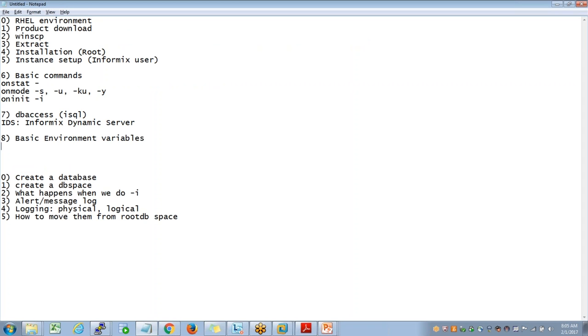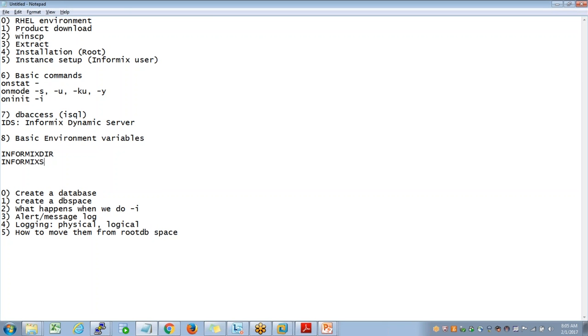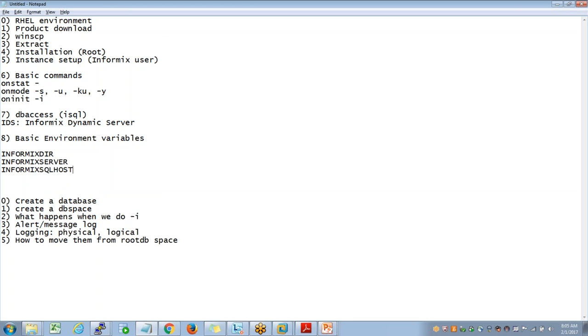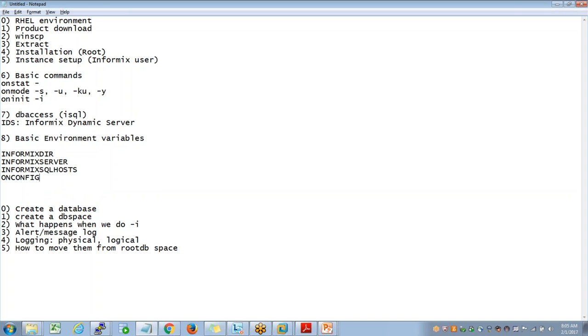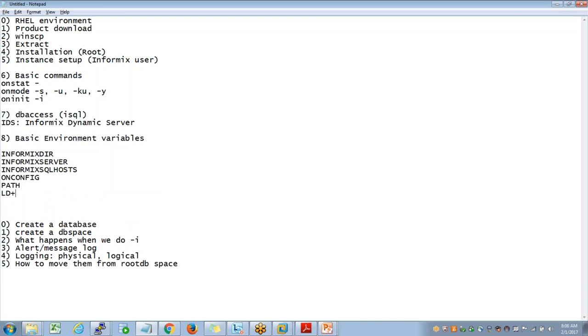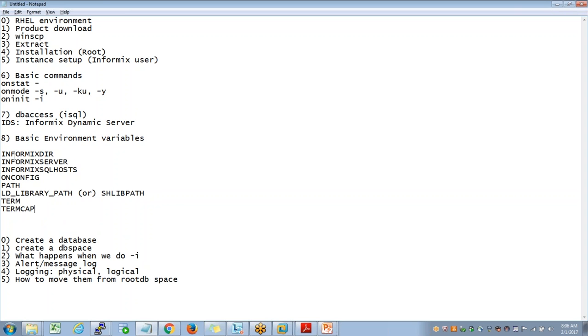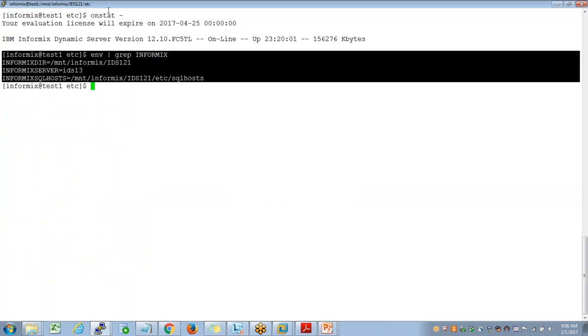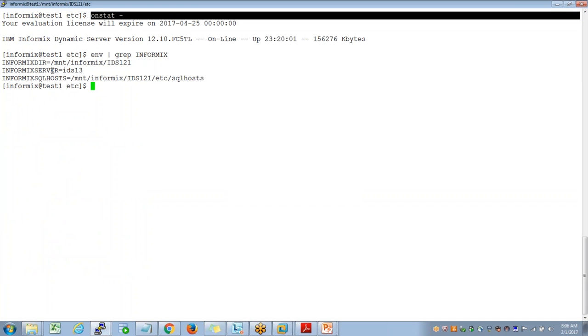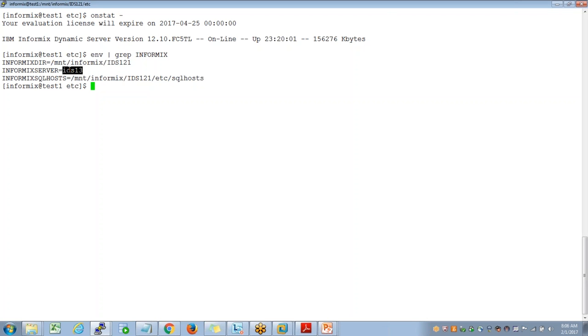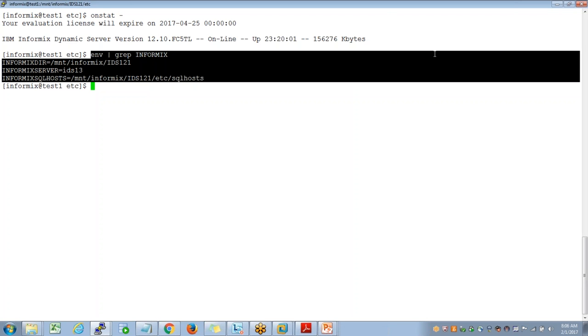The first thing is your INFORMIXDIR, INFORMIXSERVER, INFORMIXSQLHOSTS, and ONCONFIG. The four very crucial ones. After this, you have PATH, LD_LIBRARY_PATH, or in some environments it's called SHLIB_PATH, the shared library path, then TERM and TERMCAP. These are very, very important. So you have to search this environment. Otherwise your onstat command won't succeed if you don't have this environment set. This is the way you have to depend upon your current environment. Is that what you're asking? Yeah, got it.